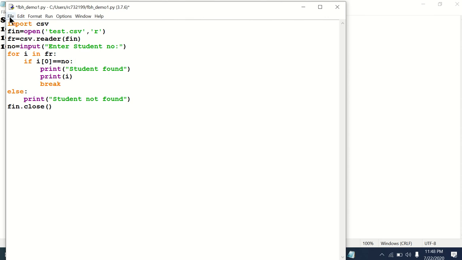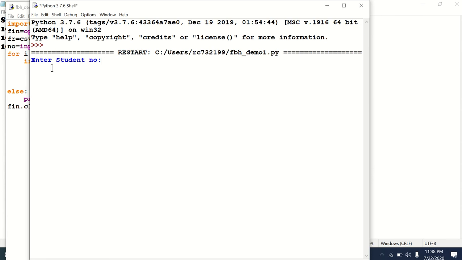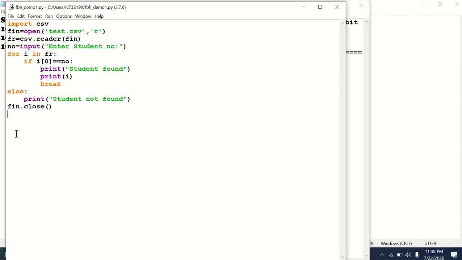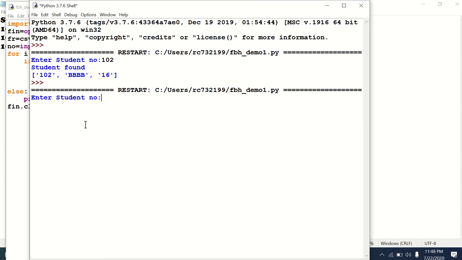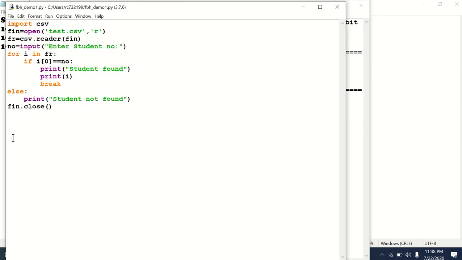Let me save this file and then execute it. Enter the student number. I am giving the student number as 102. Here the student is found and it is displaying the detail. Let me run it once again. This time 105, so the student number is not found. In that way you will be able to search for a particular record in a CSV file.